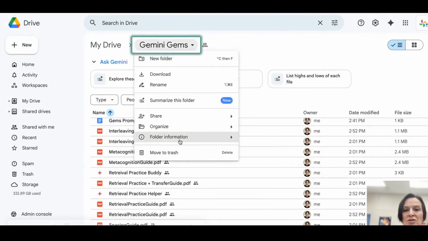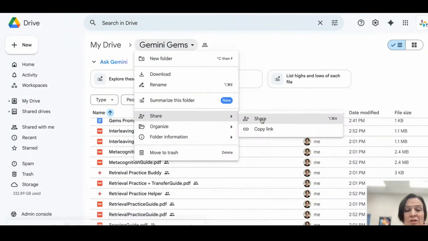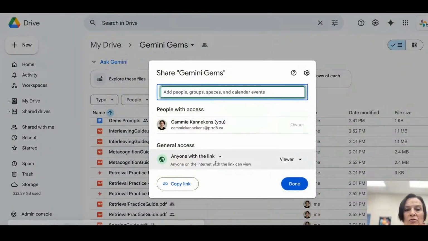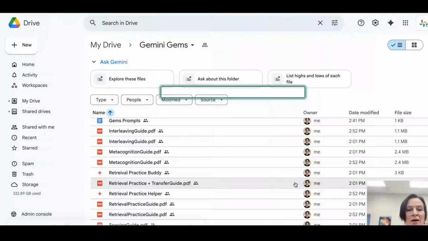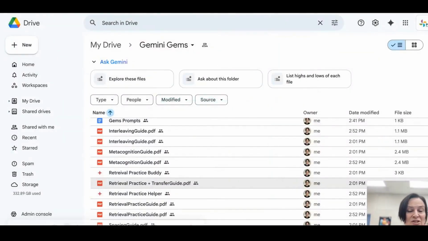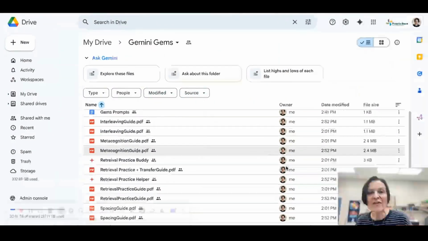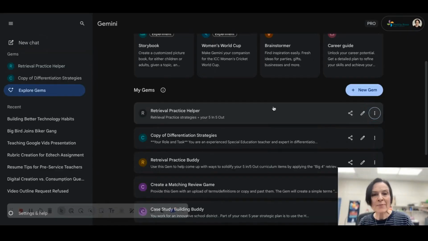And then I just want to make sure again that if I'm sharing them, that the whole folder is shared with anyone with a link or a specific person, so that when they get a copy of the gem, they also will get the files that are attached. A couple things about gems is that they're only available for adults in Gemini right now. There might come a time when our school district turns them on for students as well. However, you can share a gem with a student to use. So students can't create gems, but you can share them through Google Classroom.